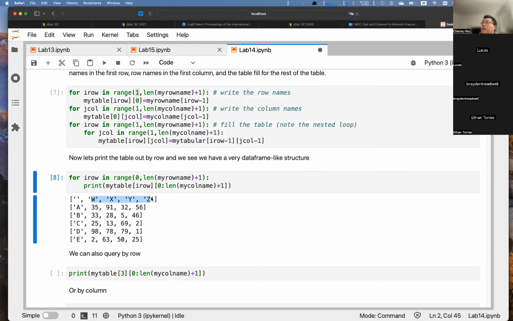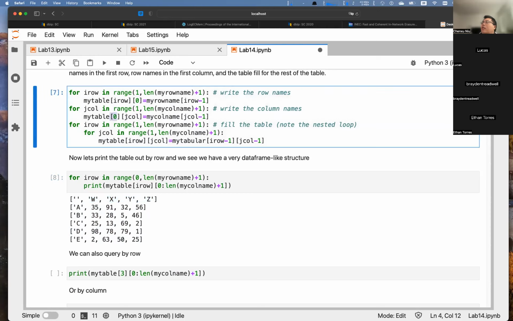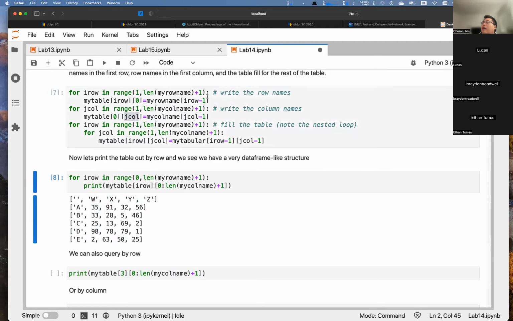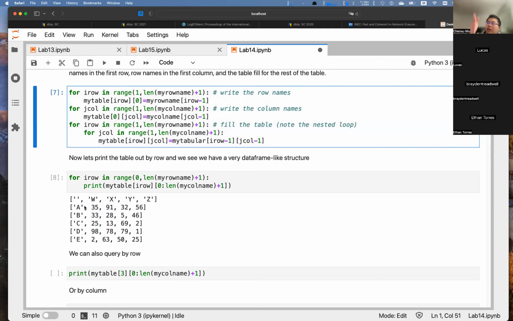So the first one is about the column name, right? The column name would be 0, 0, and then all the indexes, right? And the row names would be the first column, right? The first column here is how to use, because we iterate from 1 to the end of this table and get the first element.